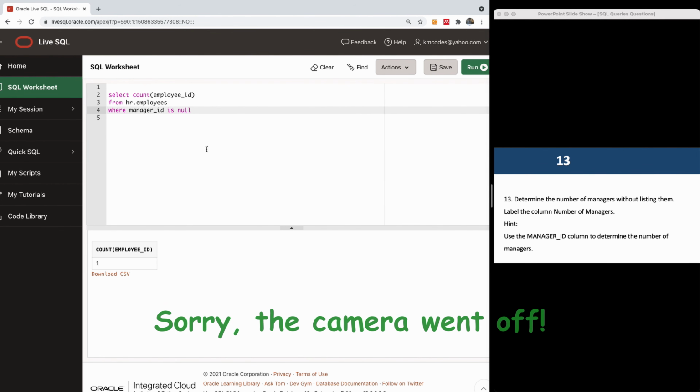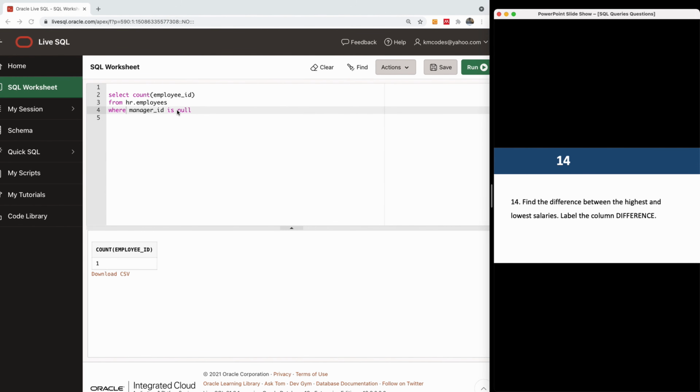We now move to number 14. Number 14 says find the difference between the highest and the lowest salaries. So I'm going to select, this time, maximum salary minus minimum salary, and label the column difference, but let's continue first from HR.employees, and I'm going to just run it now. But now they want us to add a column alias, so I'm just going to write it here, difference, okay, like this. So it's going to change the column name now to this alias.